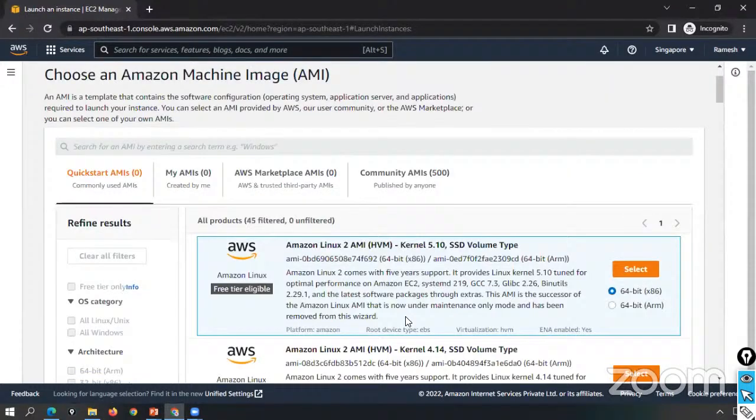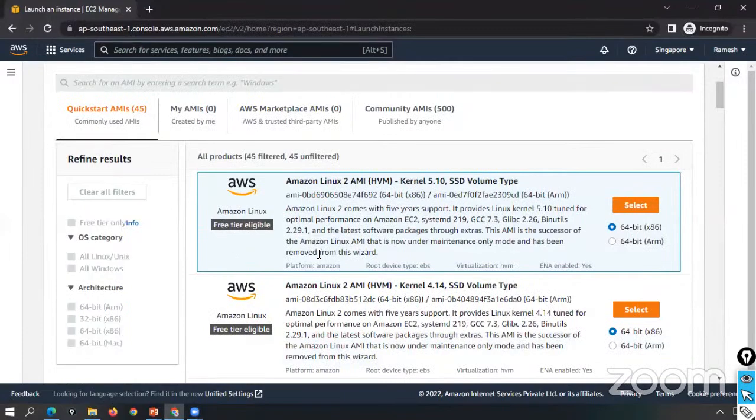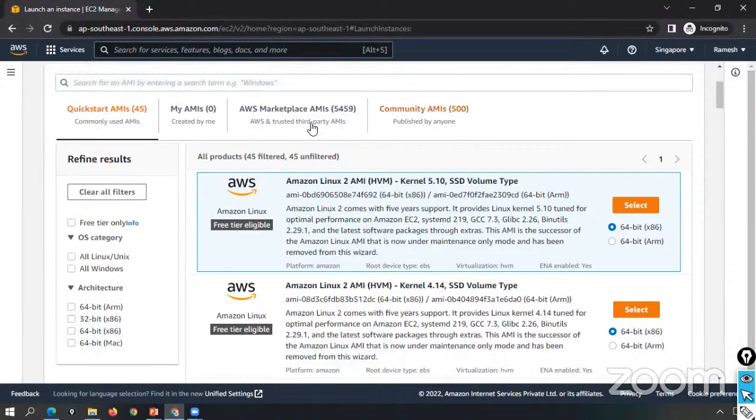If you want to search for an available AMI, you can search from here. You can type a keyword here and search for a particular AMI. Or you just open a browser and go to AWS Marketplace. There you can see different types of AMIs available from different categories, like only operating system images or security operating system images, DevOps related, analytics related, different kinds of OSs you can see here.